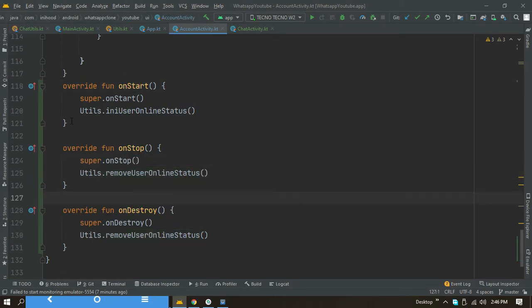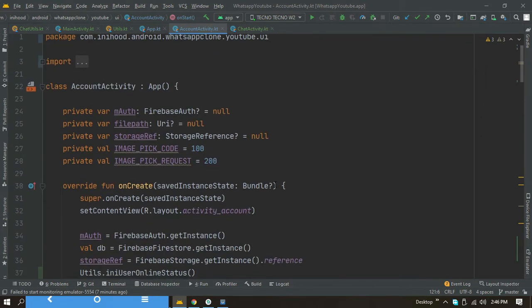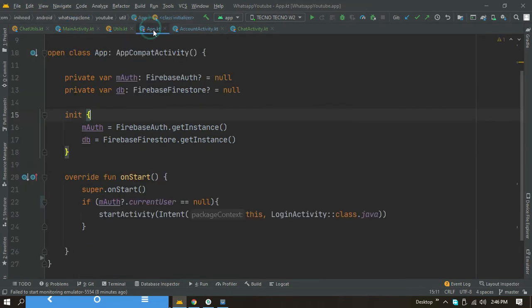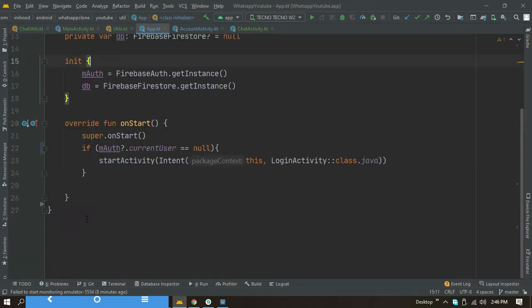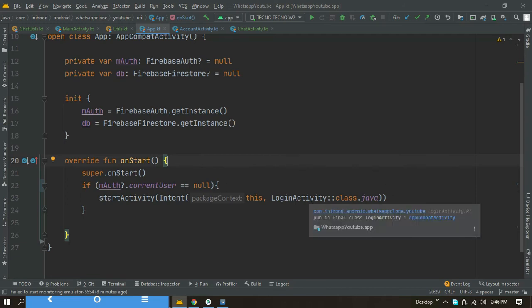Now inside the onStart, first of all, I had to call the utils dot init user online, which is from the utils class. So just call this and it should be initialized. And also in the onCreate method of this, I also call the online status here too. So whenever the onCreate method gets called, the user becomes online. And in the app class, I deleted all other functions and I just left the onStart method, and then I check if the user is null, then return the user to the login activity. And this is all for this class.